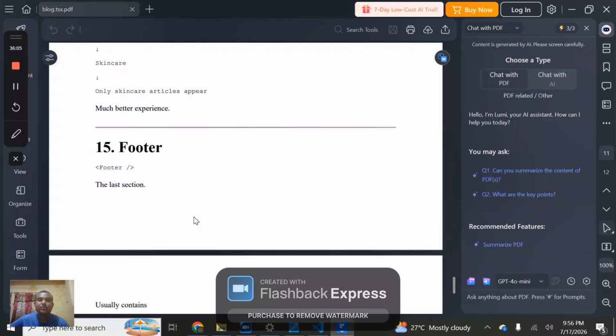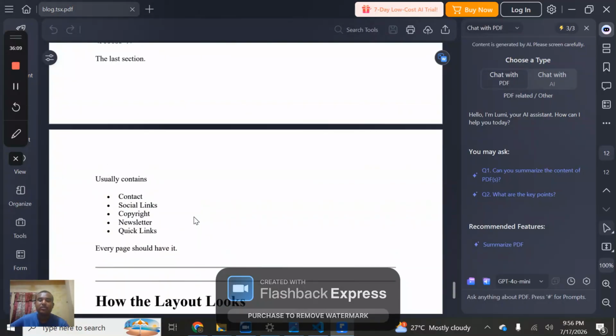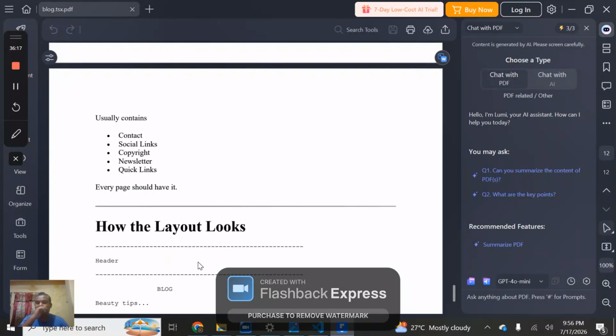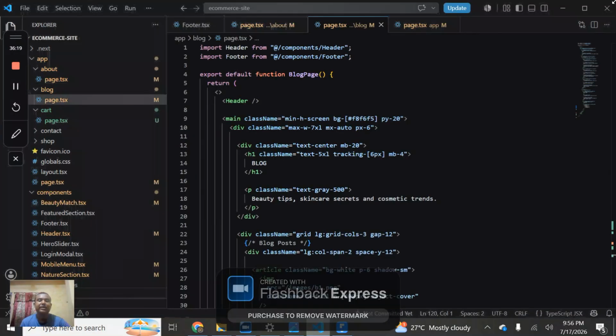And at last we have to attach the footer after the main tag, not before the main tag. The last section usually contains contact, social icons, copyright, newsletter, and quick links. So you can see we have understood the blog page, everything. I just repeated it once.